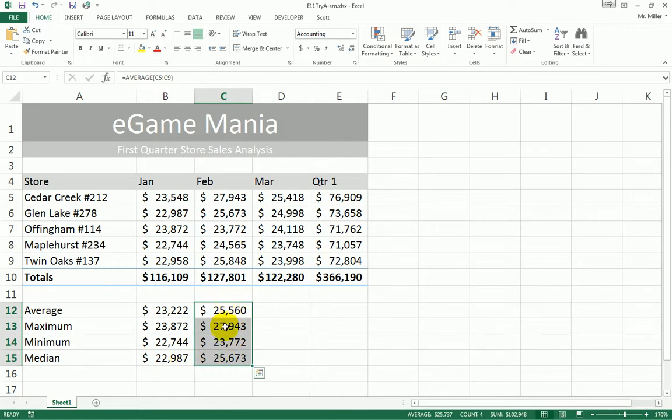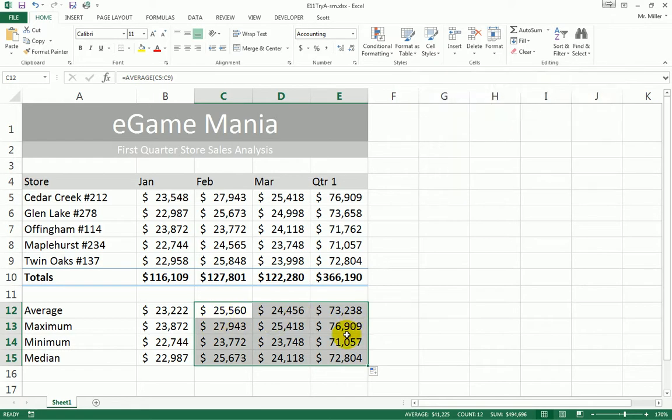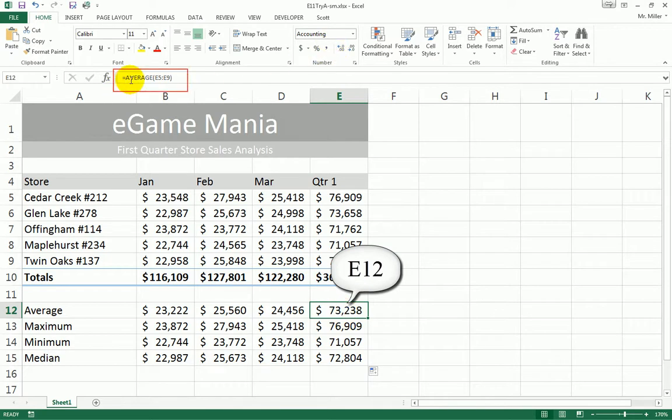Now, I wish to copy these functions, the average, the max, the min, and the median, over to the other two columns. So with all of the functions selected, I can use my fill handle, because I now wish to copy, so I am going to use that fill handle. I'm going to drag my fill handle over two columns. Once my mouse has filled in through the E column, I let go of the mouse and it fills in numbers. Now I want to do a quick spot check. I'm going to click here in cell E12, and I want to make sure that it's calculating an average. It is. And is it averaging my E numbers? And yes, it is.